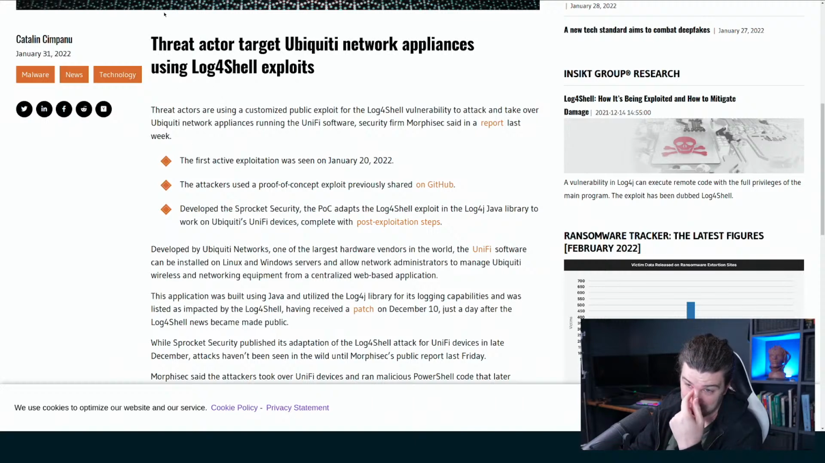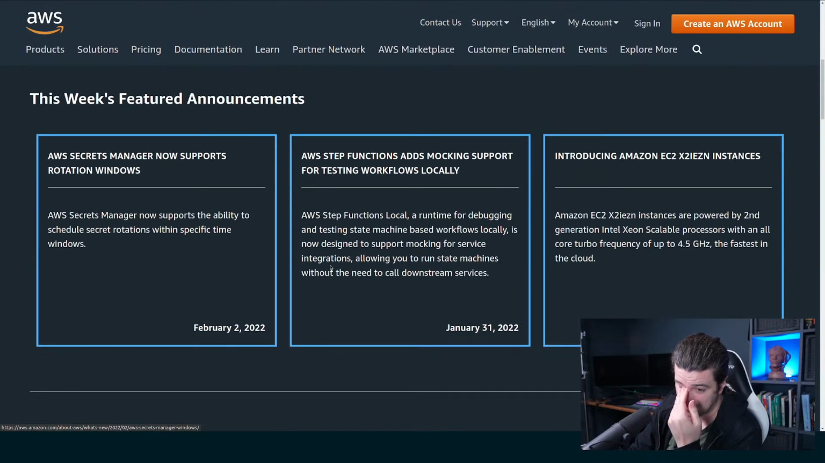All right, so let's move on to the cloud. There wasn't a whole lot. If you look at AWS and their most recent things that they recommend, you've got rotation windows for your Secrets Manager. You've got Step Functions adding mocking support for testing workflows locally, which is probably the biggest thing that I saw. And then you have your new X2iezn instances, which are big cloud instances.